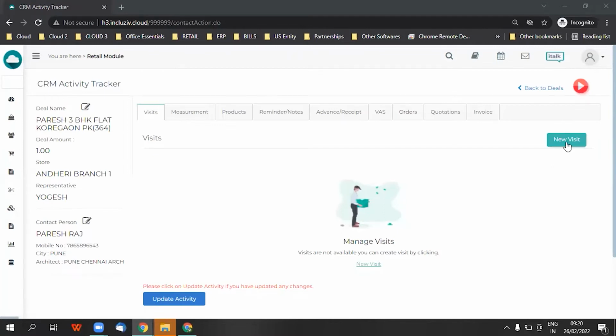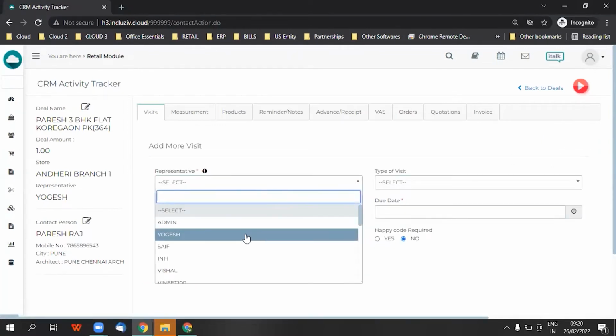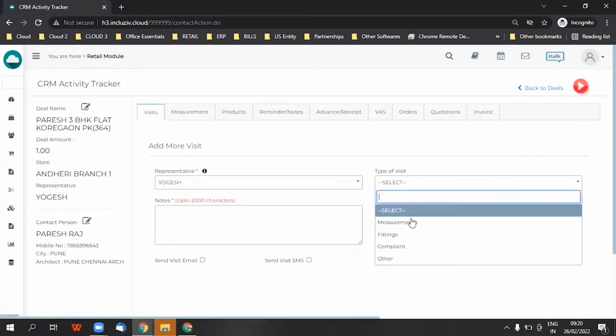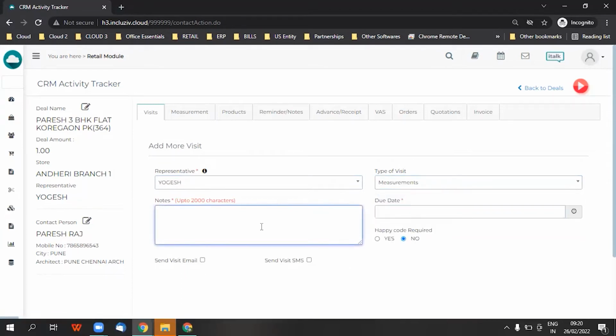So I go to the visits, I click on new visit, and I'm selecting Yogesh that he's going to take the measurements out there, and I'm putting in measurements. Out here, I can add in the notes that I want to be displayed to the customer.